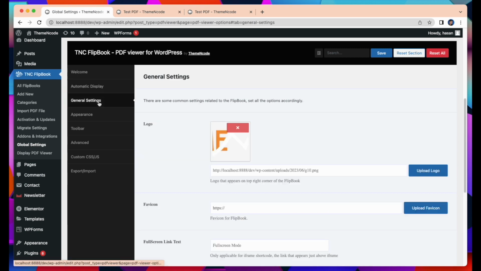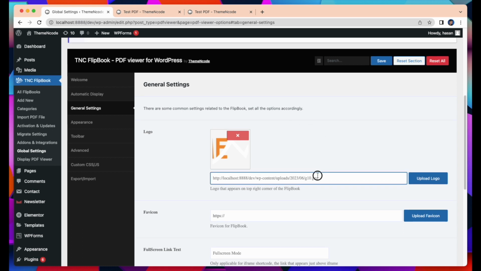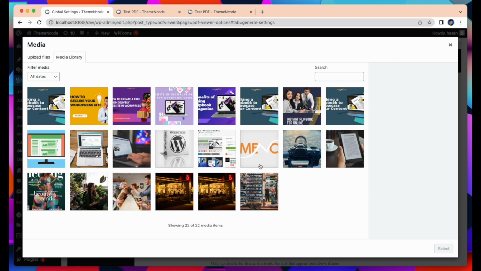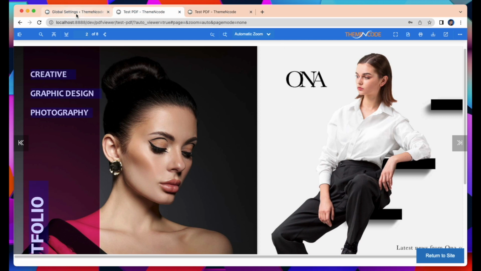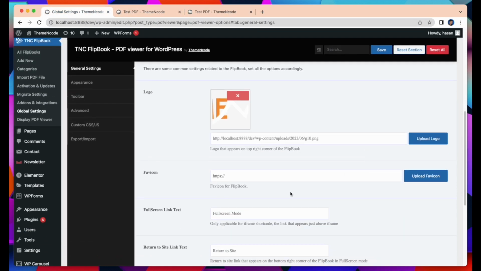In the General tab there are some common settings related to the flipbook. Set all the options accordingly. You can upload your logo here. Just click on Upload, select your logo, and it will be uploaded, and click Save. What this will do is show your logo in the viewer page. You can see my logo is shown here. Then you can upload your favicon, and your favicon will be shown on your viewer page as well.